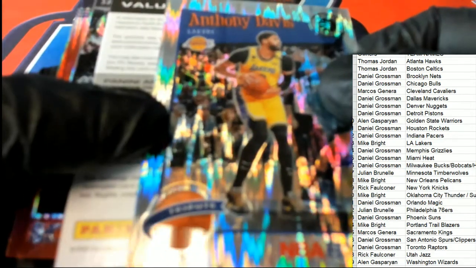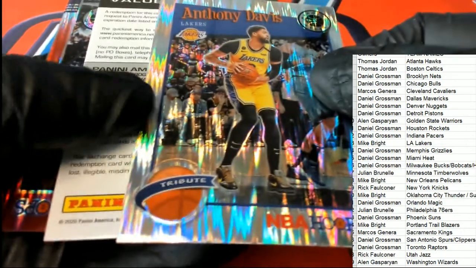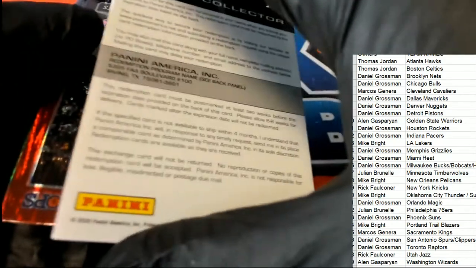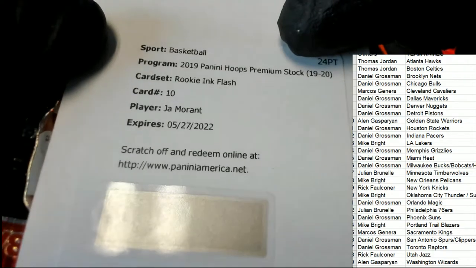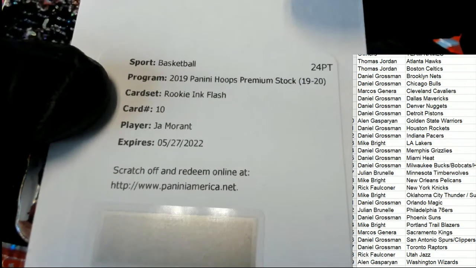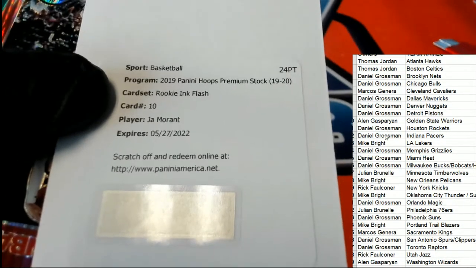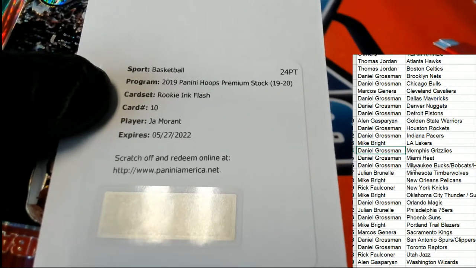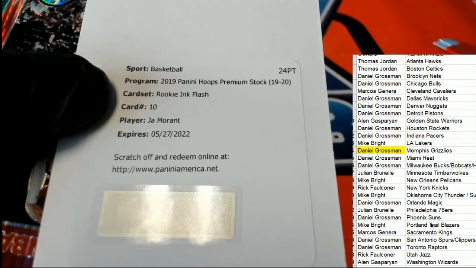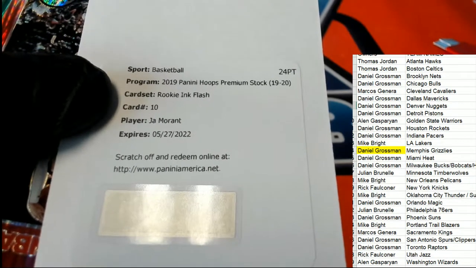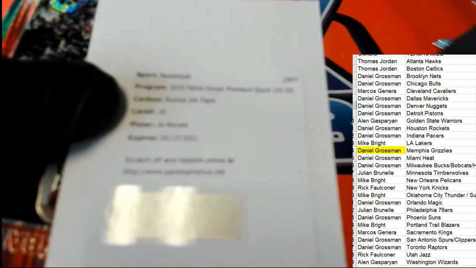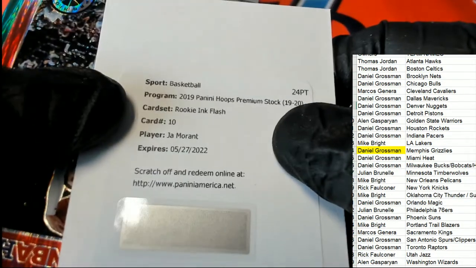Looks like a redemption is coming up. Oh, gonna be a big redemption popping. What do we have for our redemption? It's a Morant Rookie Ink Flash. Oh, my. Would you look at that? Big Hit Boulevard. Congratulations, Daniel G, with your Morant Rookie Ink Flash.